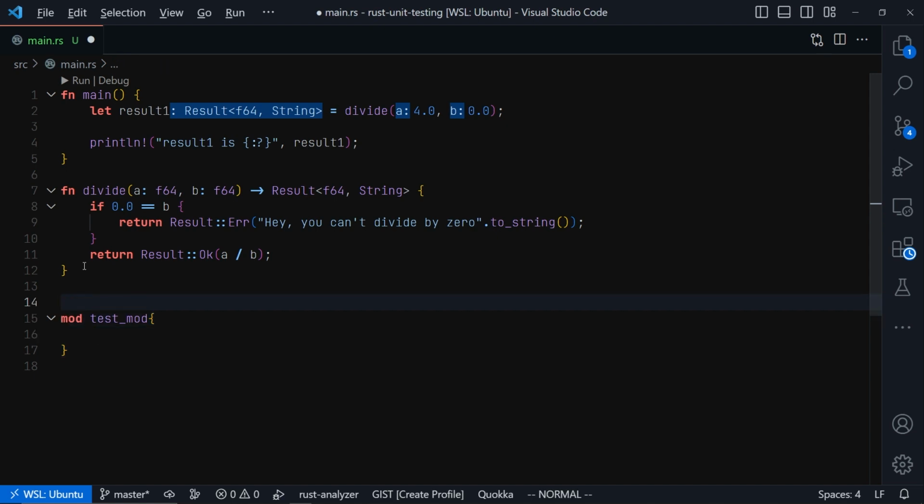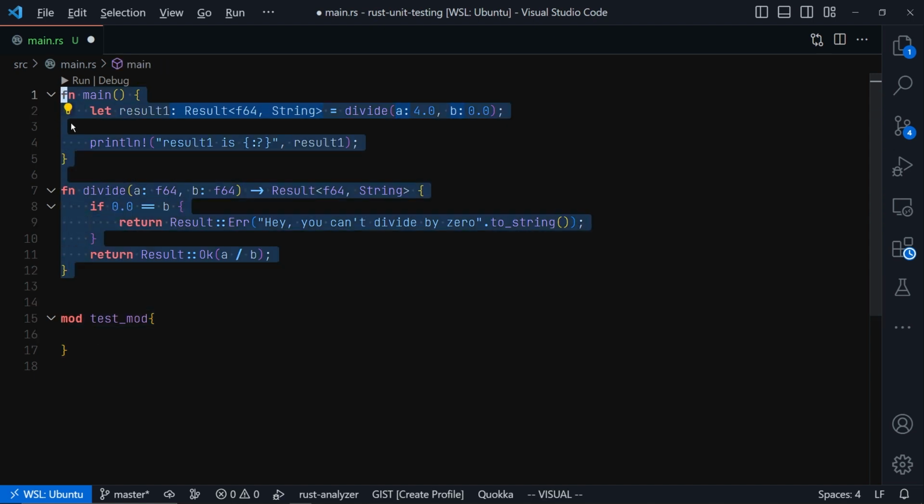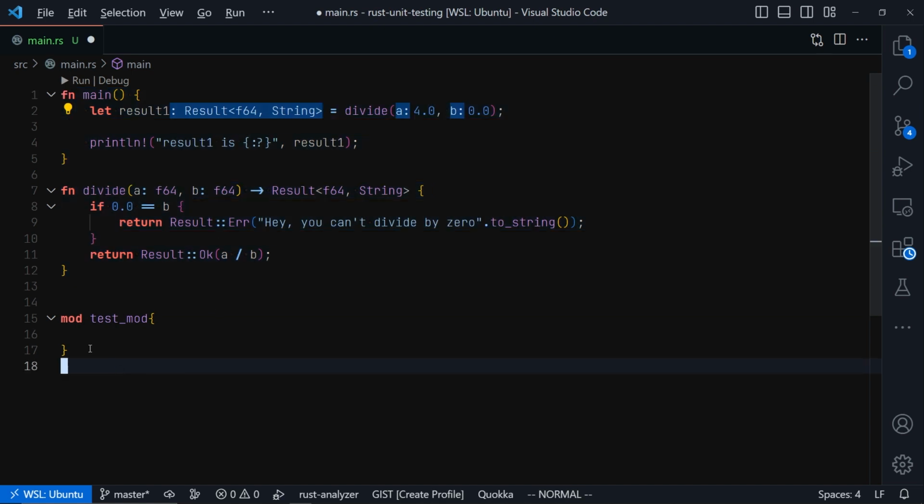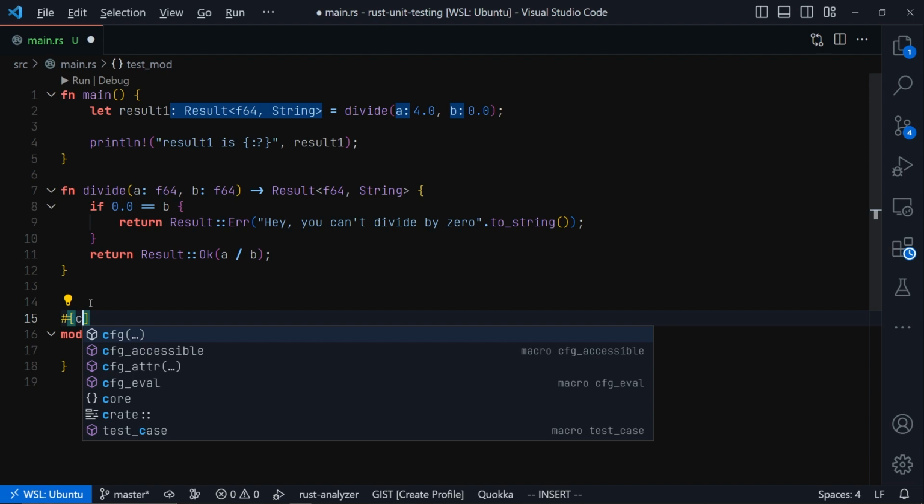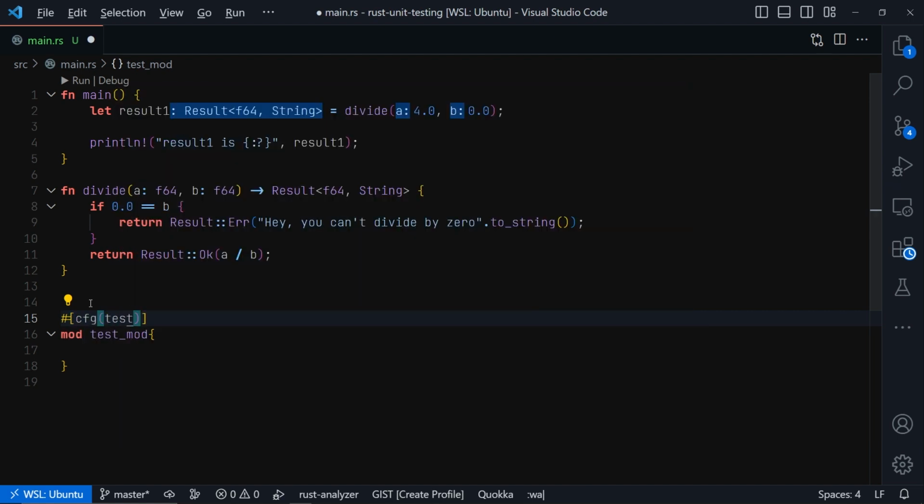So what happens is when we build our code and run it, Rust will not touch anything that is a test. Okay, it will only compile the test when we are running the test. Now this module is not a test yet. We have to make it a test by using this attribute called cfg, and then we pass test. Okay, so this attribute is what makes this module a test. Now you can also check the video where we covered macros and attributes as well.